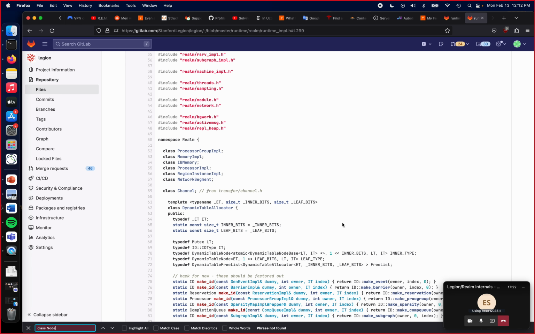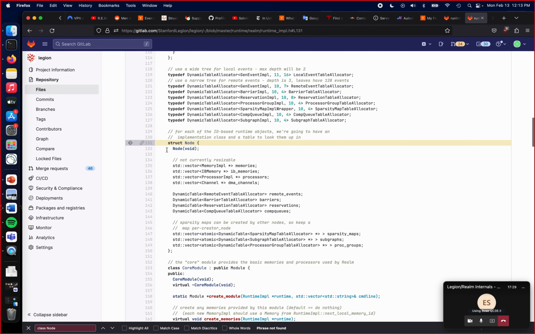I have to apologize. My Realm knowledge has... Oh, here it is. It's a struct node. My knowledge of Realm has shifted a bunch as Sean has refactored stuff, but I still understand conceptually what's happening. So anyway, here we go.